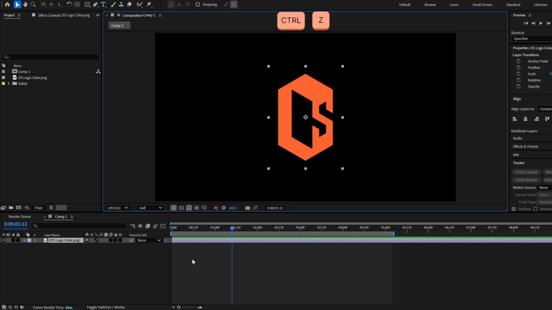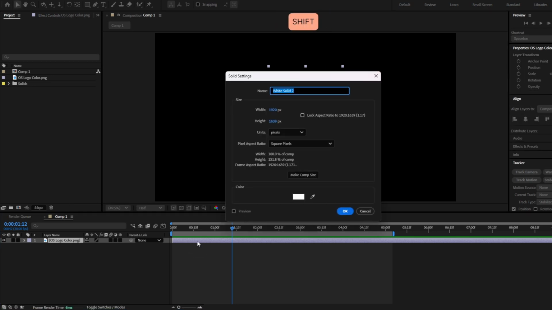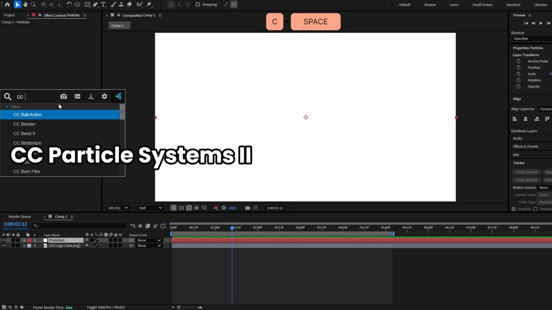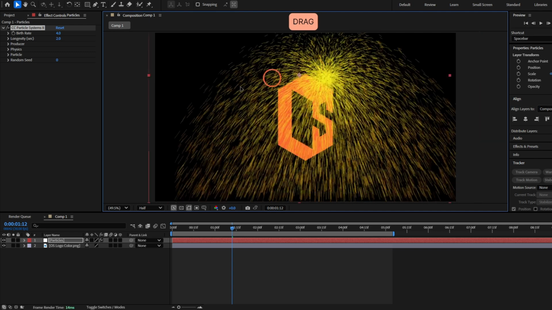First we need our object here. I'm gonna use my logo and we have to create a new solid layer. Create with Ctrl Y and this will be our particles. Now to this solid layer let's add the effect CC Particle Systems 2. Okay, so we already have our particles here.